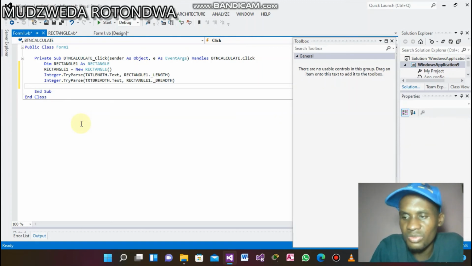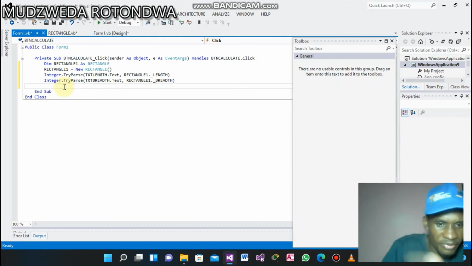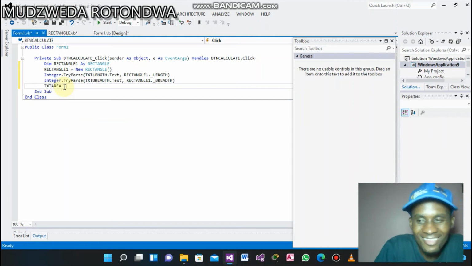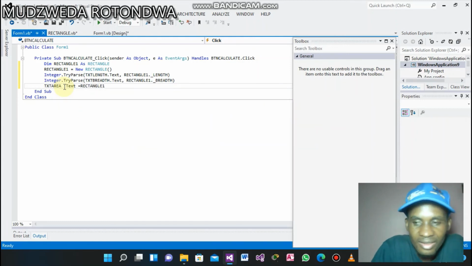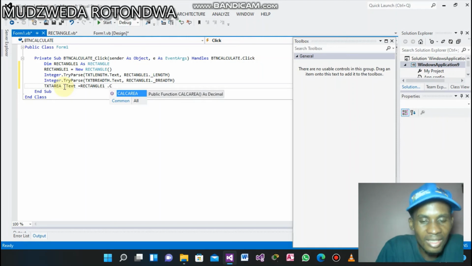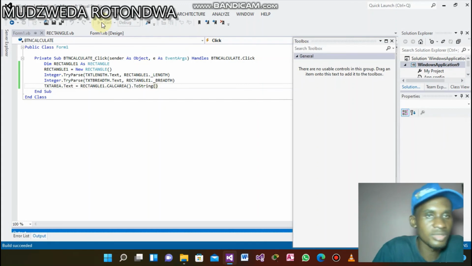Now the part that we are going to do is the display. What is the name of where we are going to display? It's txtArea.Text equals rectangle1.CalcArea. We put it inside the brackets, converting it to a string since it's returning a decimal, and then let's debug and see what's going to happen.